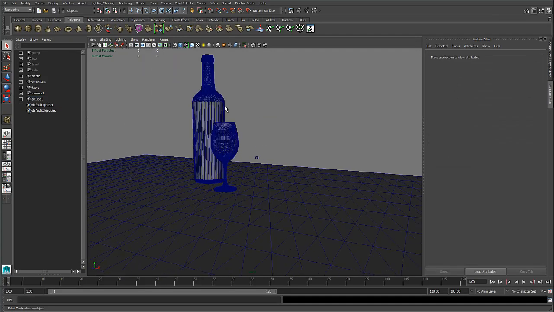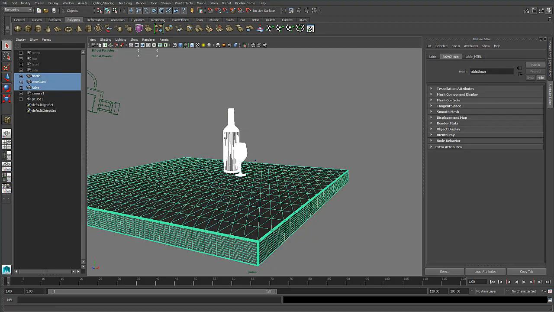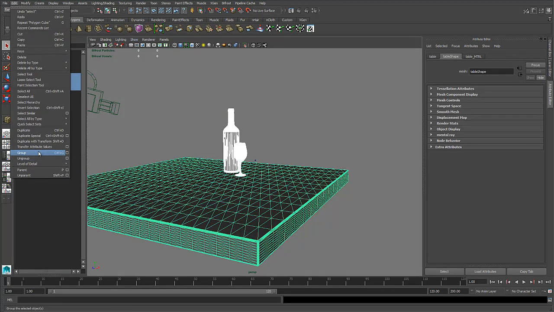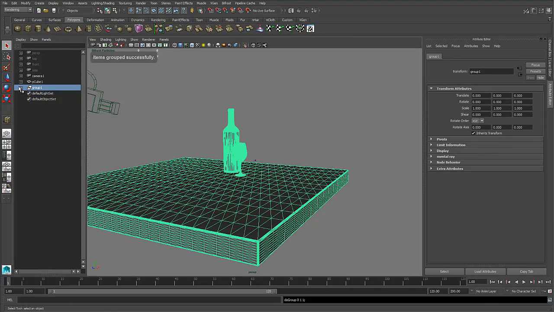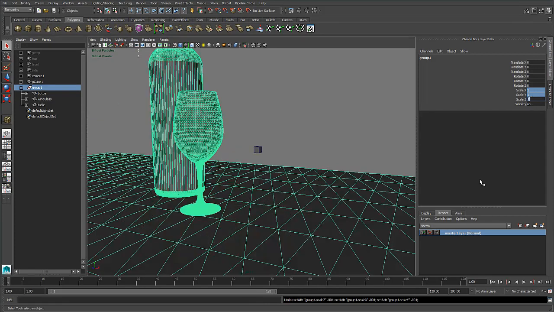So we need to scale the table, the bottle, and the glass down to the size of this cube so that the wine bottle is the size of the cube. The easiest way to do that is to grab the three objects, go into Edit and Group, and you'll see over here that those objects are now in this group, and we can just scale the group. So we'll start to scale this down, and the magic number is 0.01.